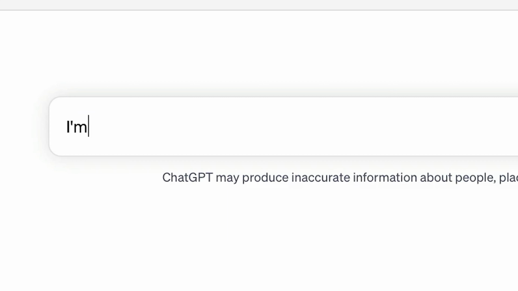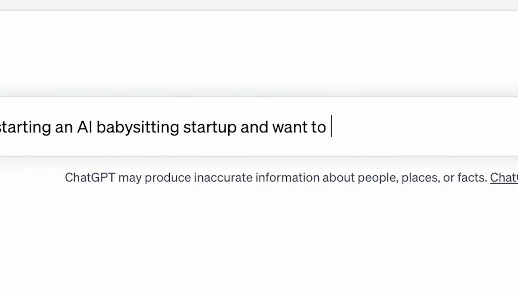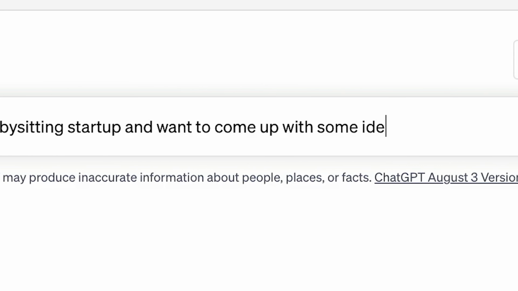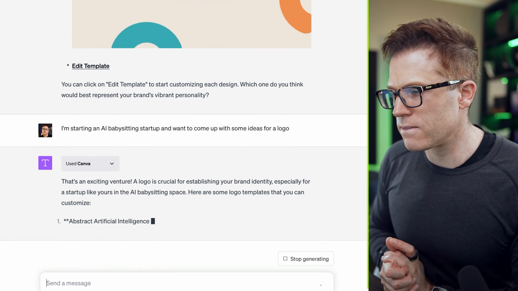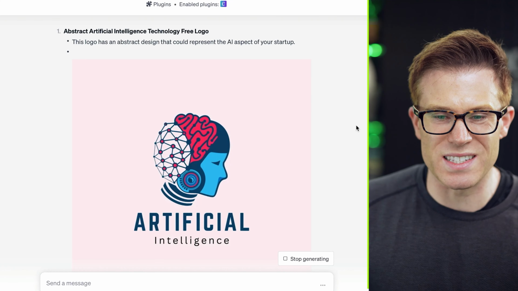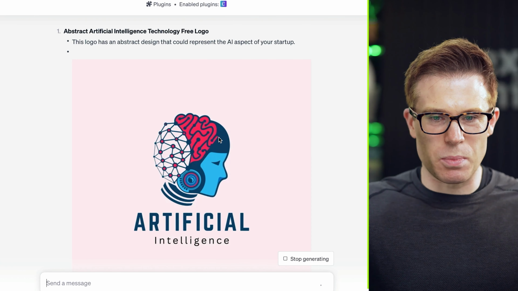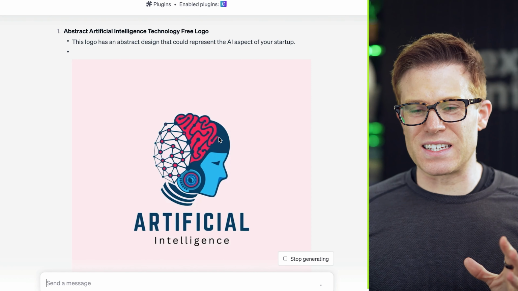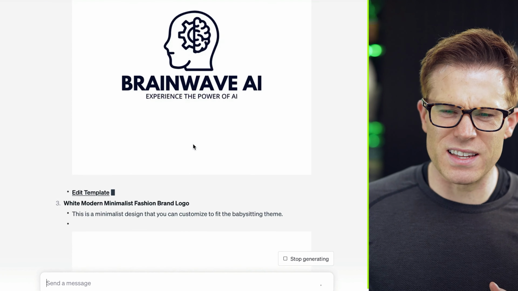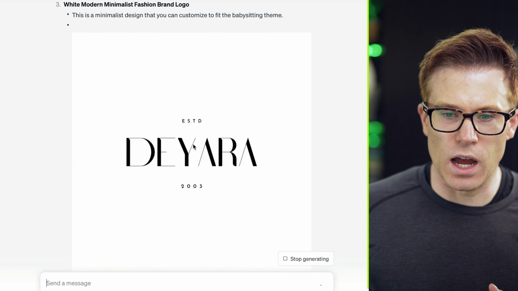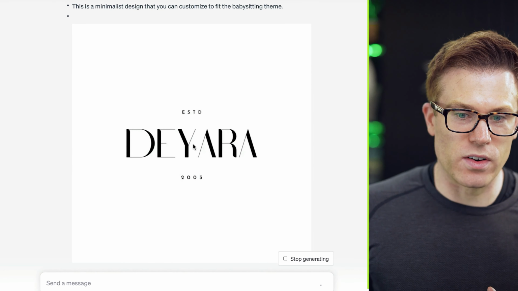Let's try something else. I'm starting an AI babysitting startup and want to come up with some ideas for a logo. Let's see what we get. I'm now getting some templates for logo designs. Now, the first one, I think probably the exposed brain for a babysitting startup might not be the one. Let's see what else. Oh, we've got more brains here. Oh, crikey. Yeah, okay. Well, it's definitely minimalist.